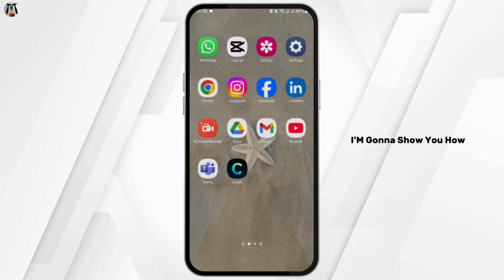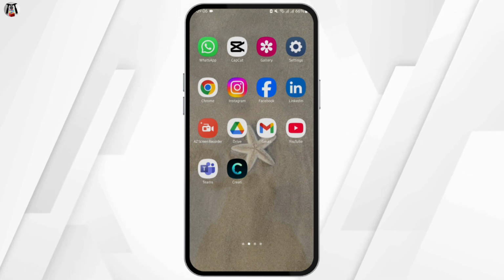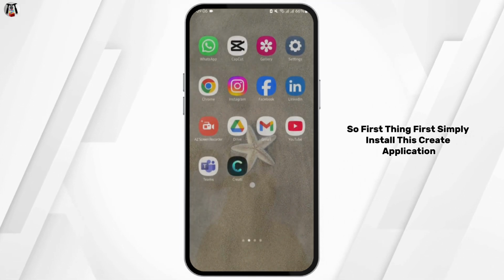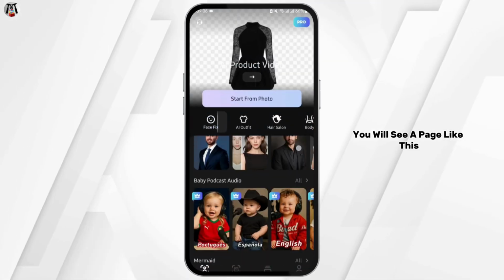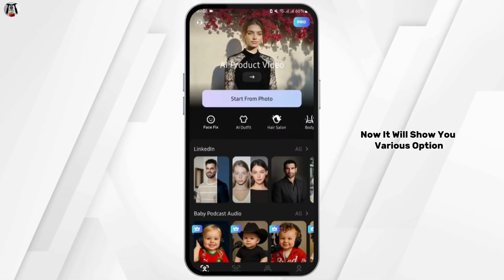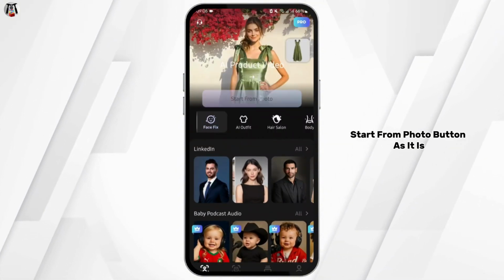In today's video, I'm going to show you how you can use a Creati AI photo generator app. So first things first, simply install this Creati application. Once done, launch it, and you will see a page like this. Now, it'll show you various options, but you have to tap on the Start from Photo button.